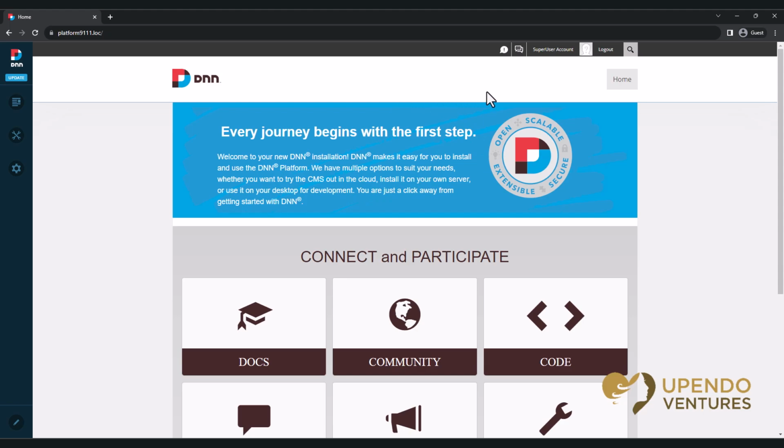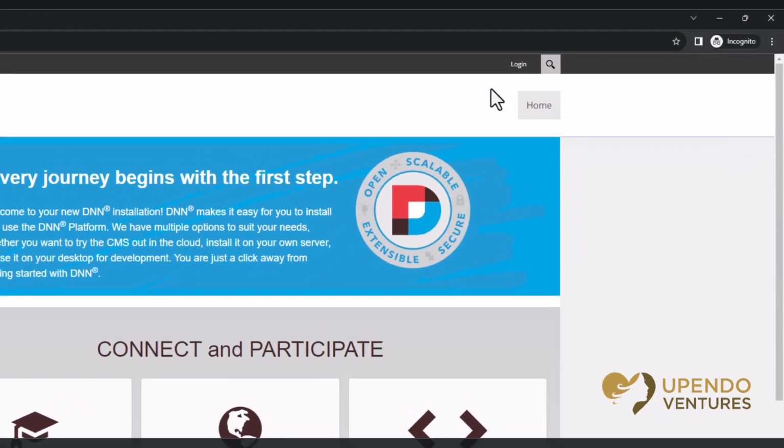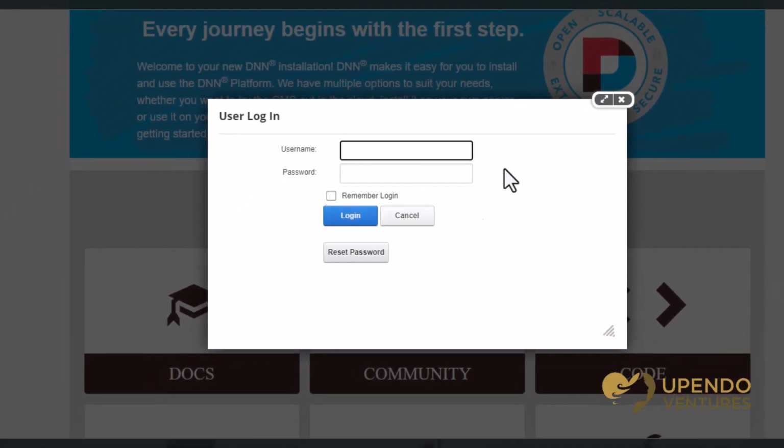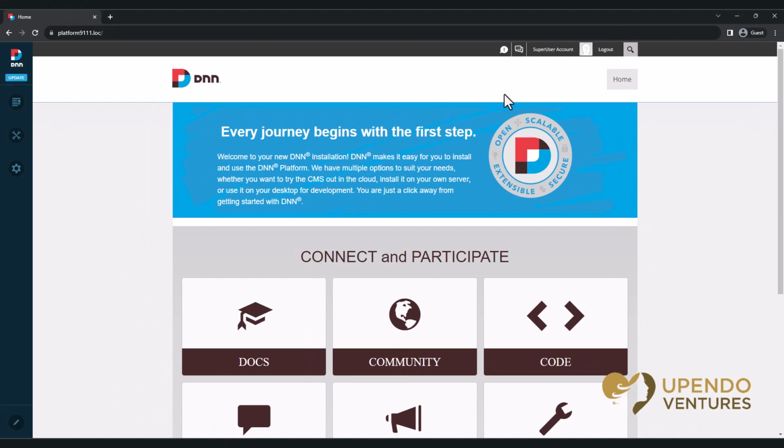I can show you the login by just quickly switching to an incognito window. Here we are. So this is the same site we're just looking at. And if I choose to log in, that's just the standard login, right? Over here is another version of the site. I'm in a guest window, everything's disabled.